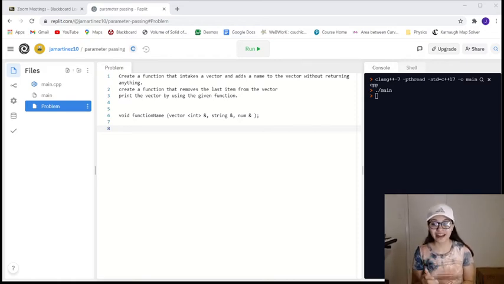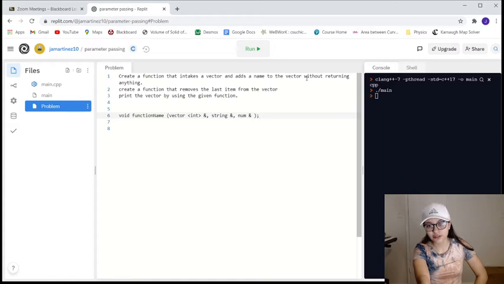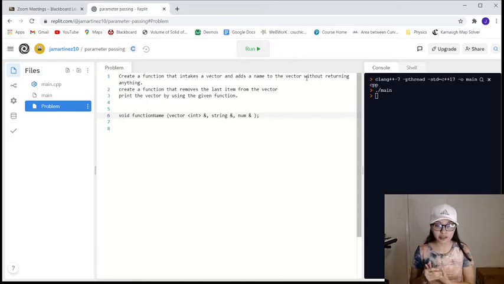Today we're going to be working on a problem that involves passing an item by value and passing an item by reference. The problem is: create a function that intakes a vector and adds a name to the vector without returning anything. We're also going to be creating a function that removes the last item from the vector, and we're going to be printing the vector at the end.